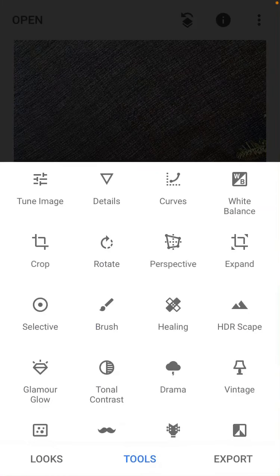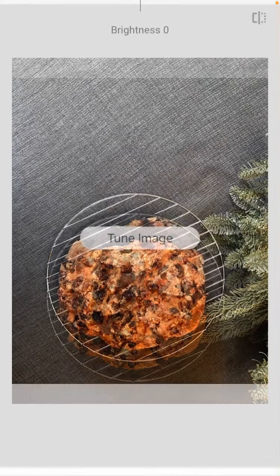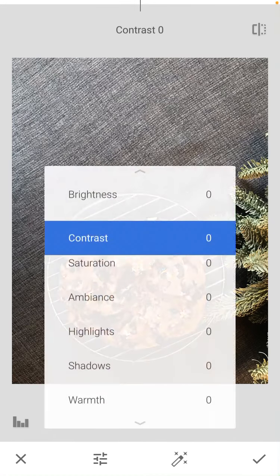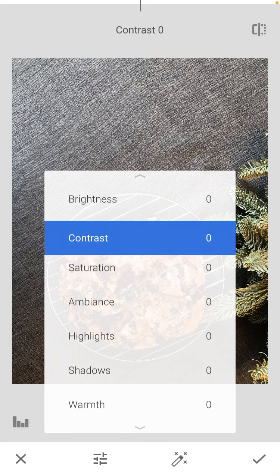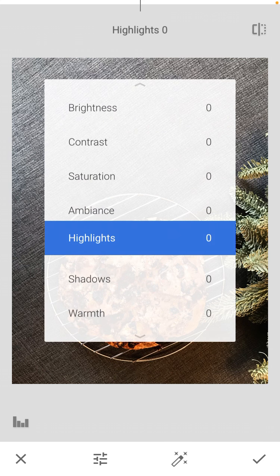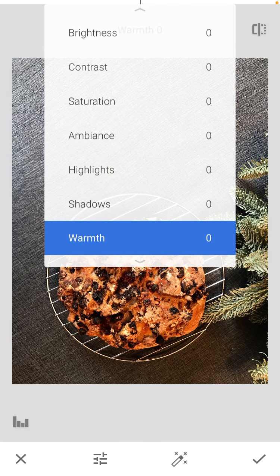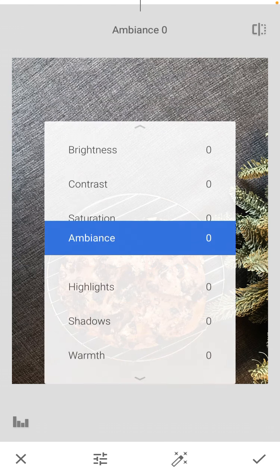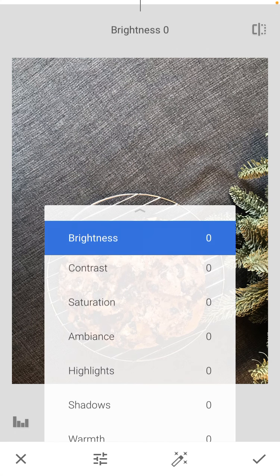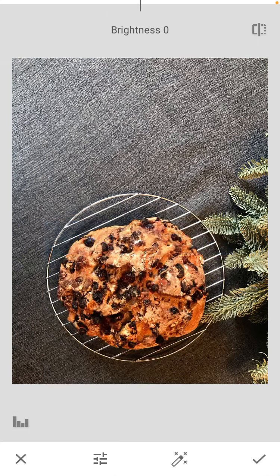I'm going to go to this section in the upper left hand that says Tune Image. I hit Tune Image. Now if you use your finger and you press it on the screen and you roll it up, you can see there's brightness, contrast, saturation, ambiance, highlights, shadows, and warmth. So to keep things simple, let's say I want to adjust the brightness. So I choose the brightness, it's highlighted in blue. And you'll see it on the top here, it says brightness.